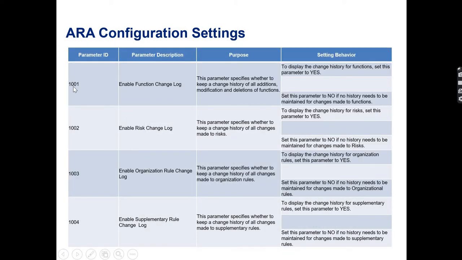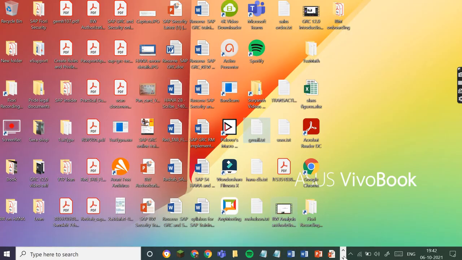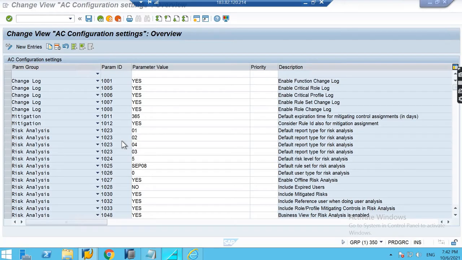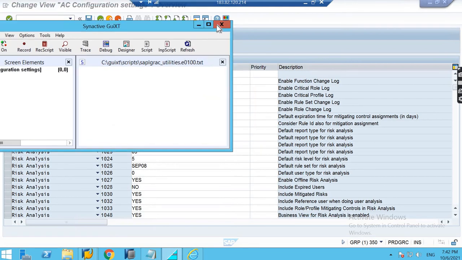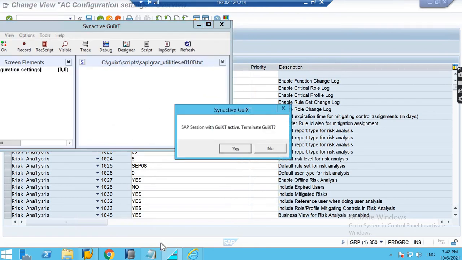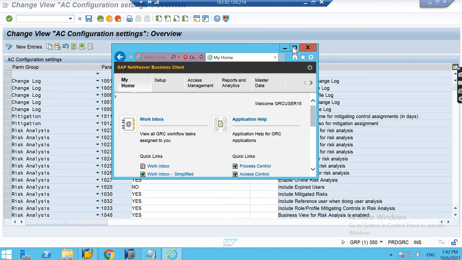So now coming to our point, the 1001 parameter. If we enable this 1001 parameter, whenever we make any change to a function or create any new function, it will capture the change log. So how can we do this? Let's see that practically. The 1001 parameter is yes, and once we make any change to the function, it will capture those changes.